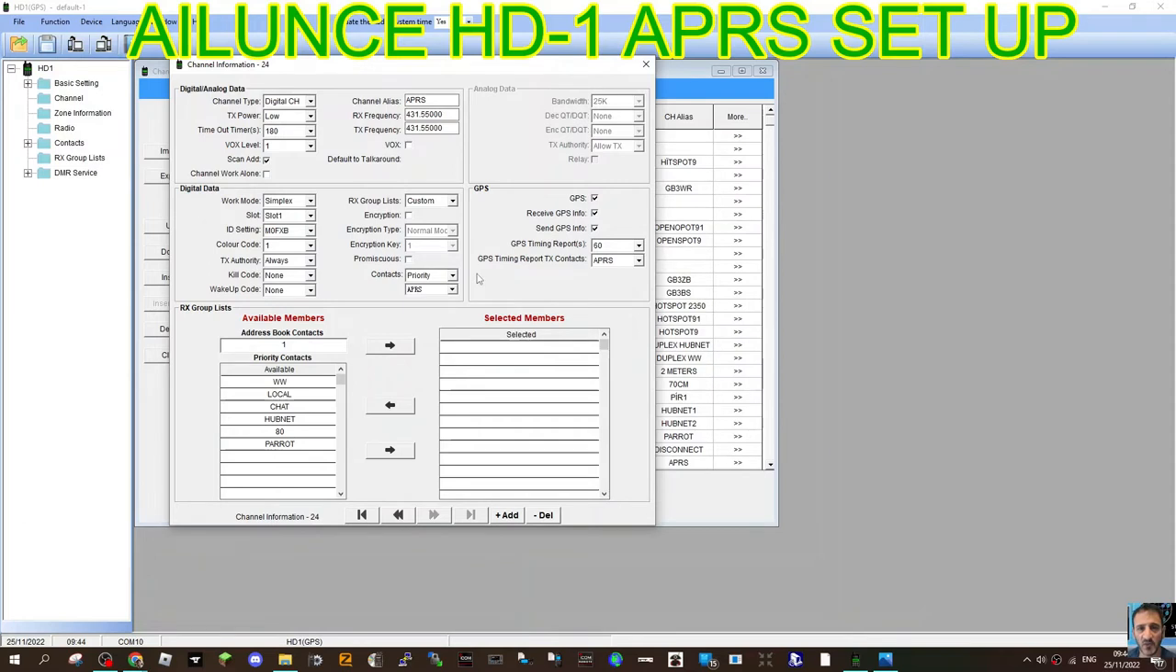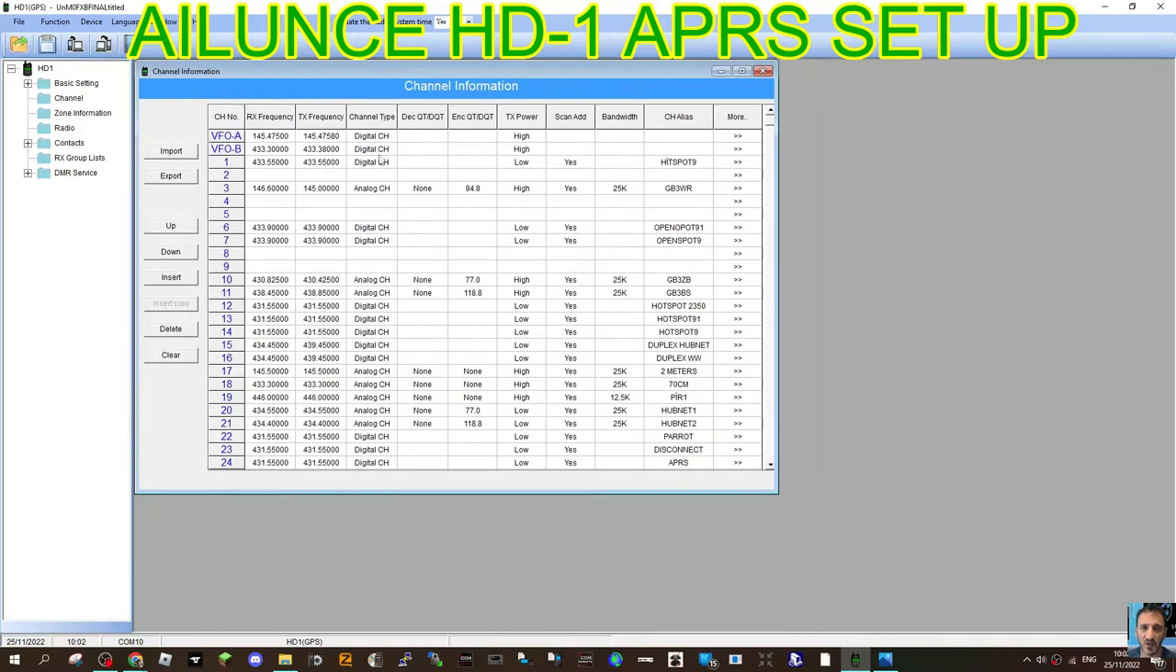Now the actual contact you create is important. So you'll select on here priority and then a contact called APRS. I've selected here GPS timing report TX contact, also APRS. And then we've ticked these boxes: GPS, receive GPS info, send GPS info, and we've got GPS timing as 60.